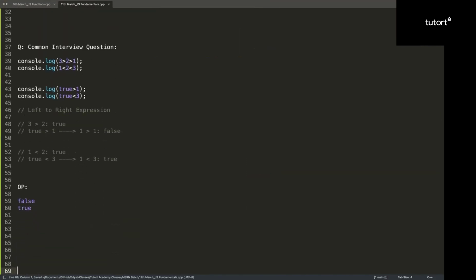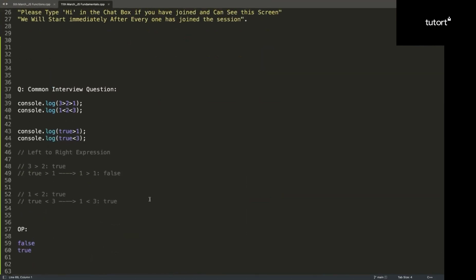Anybody has doubt in this question, do let me know. Can you explain again? Okay, let me explain again. An expression is always evaluated from left to right, right? Now, JavaScript tries to convert or typecast into the same type. When left to right will happen, first 3 greater than 2. Greater than, less than, equal to, not equal to, all of that will give you a result as Boolean, right? True or false. So when you say 3 greater than 2, output will be true. Next, you have to do left to right. So next you have true greater than 1.